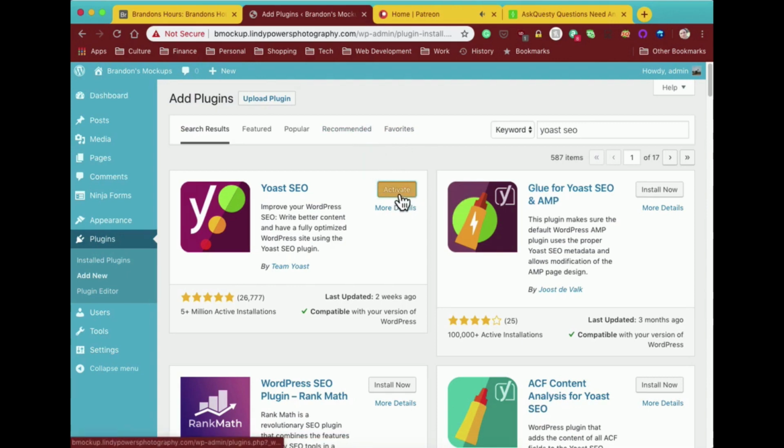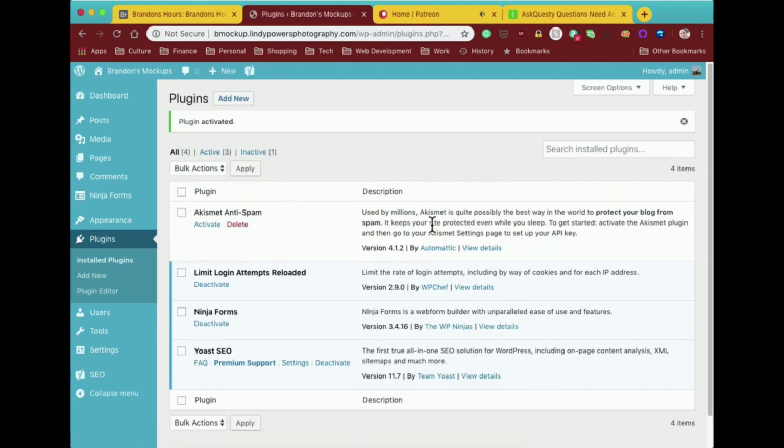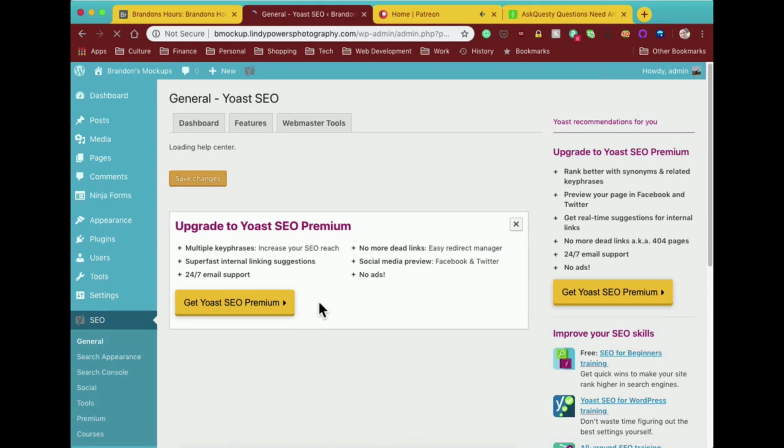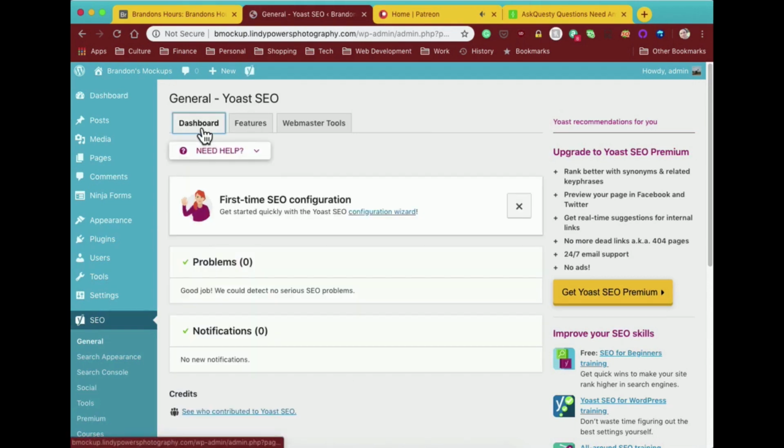Then you're going to want to press activate. That's going to activate the plugin. And you will see here it is installed. If you want to deactivate a plugin, you can deactivate it here. We just installed this one and activated it. So we'll go to settings here. Some plugins don't actually have settings, but Yoast does.